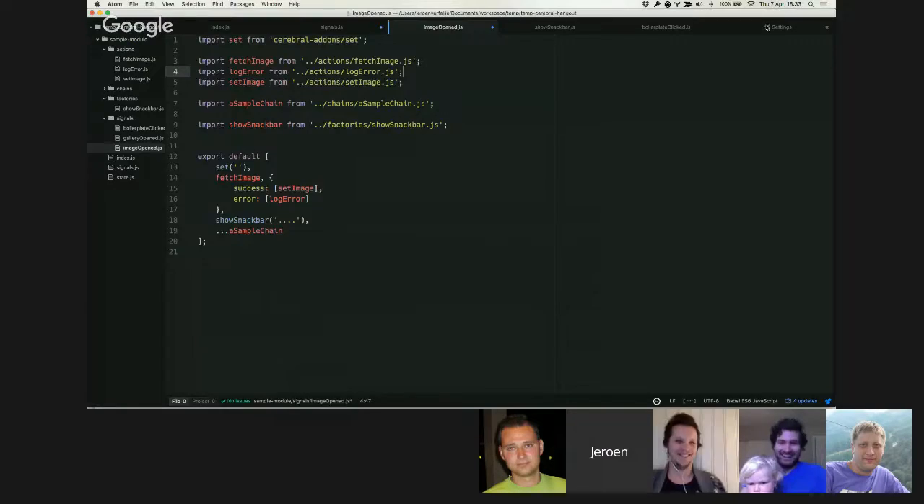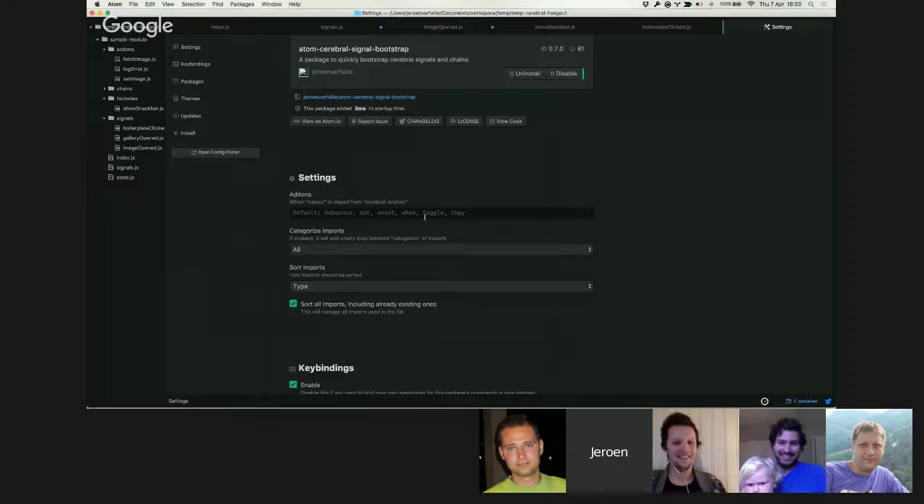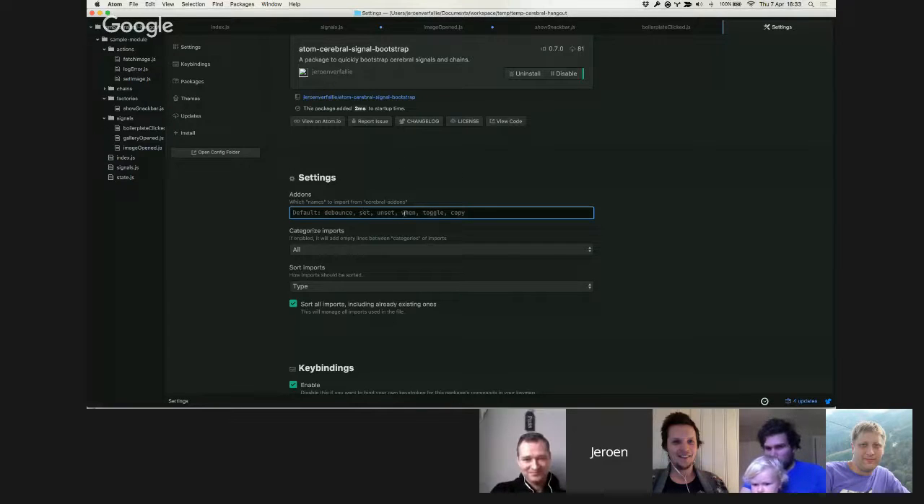Right? So if you go to settings, you can see all the add-ons. It loads by default. You can add to this array. And perhaps later we can add a way so you have more than just Cerebral add-ons or something. I don't know.